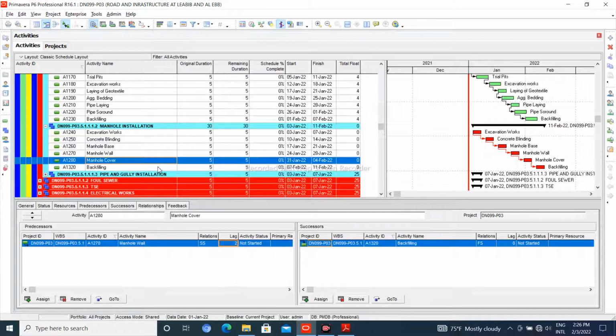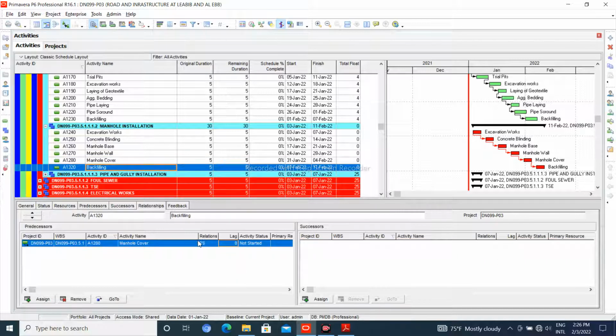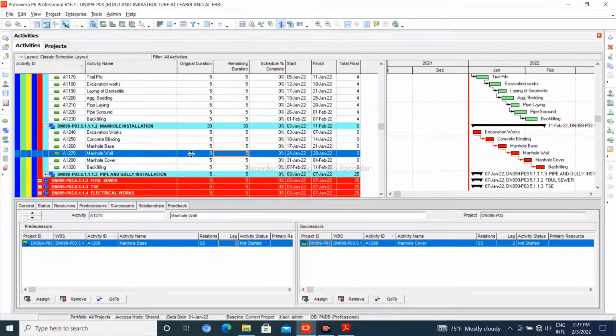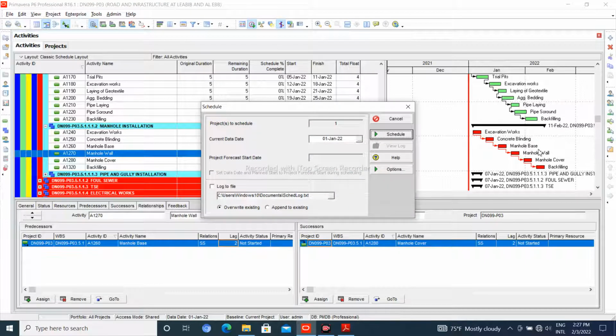Okay, and the back peeling. The moment you complete all the covers, so at least 3 manholes, you're going to do the back peeling. So you need 3 more days before you start the back peeling. Okay, that's it. And again, you have to schedule it. The moment you schedule, you're going to see the same thing here as what happened in the pipeline.